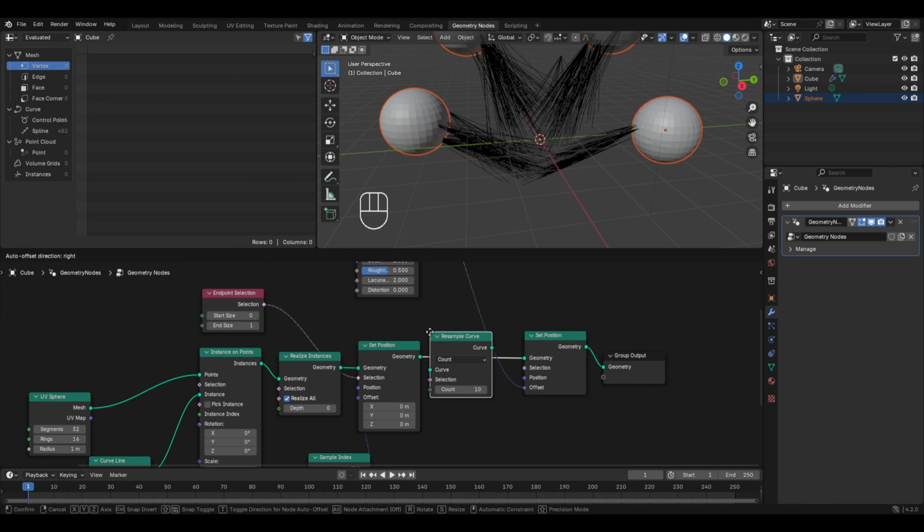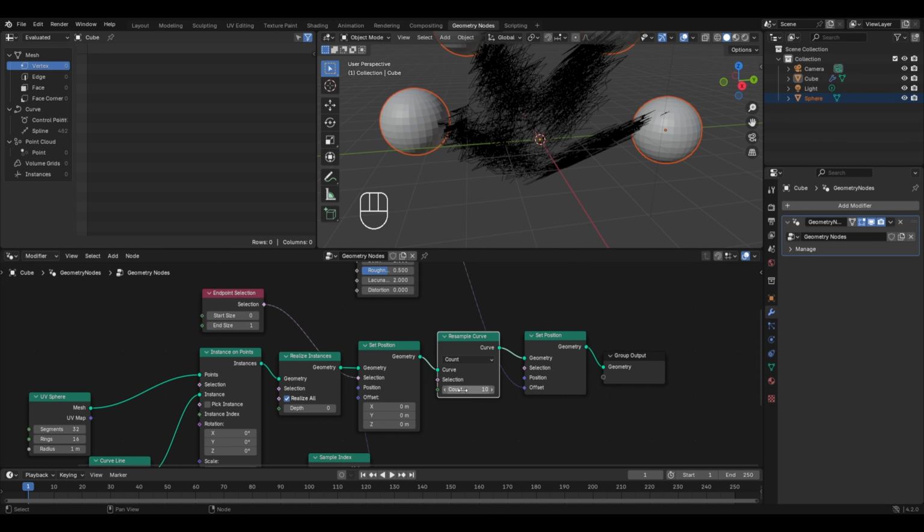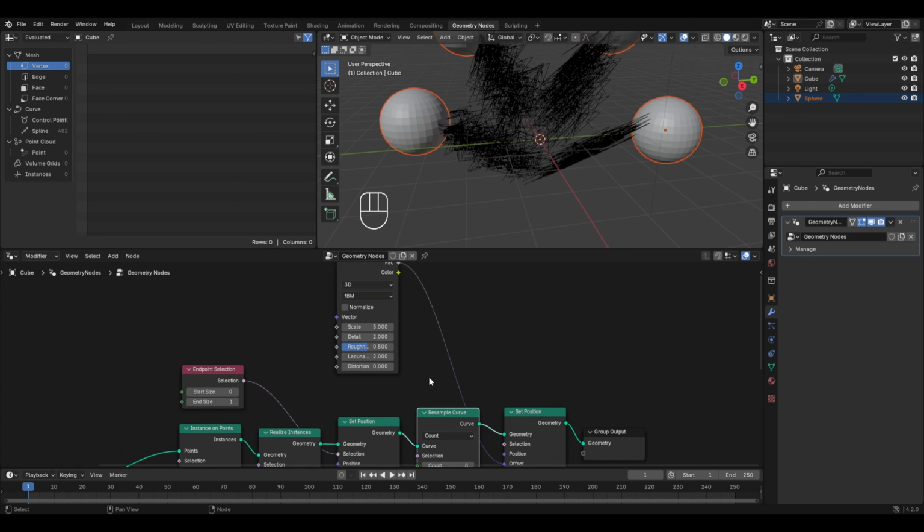Place it in between the two set position nodes, and now with the help of the count value, you can control the number of these control points. So we'll keep it to something like 8 or 10. Let's also reduce the scaling. So we'll keep the scaling to something like 1 or 1.5.